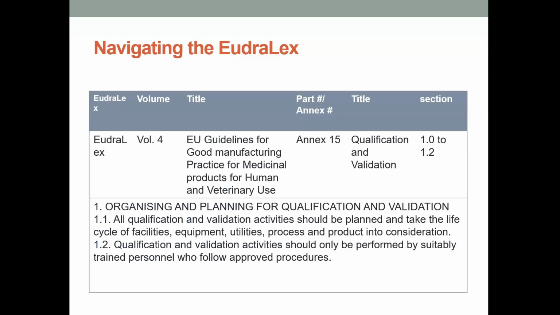When you look at EudraLex, then you see you've got EudraLex here, your title, Volume number 4, you've got your title, what it is, the EU Guidelines for Good Manufacturing Practices. You also have a number of annexes, so the annexes are really useful and there's quite a lot of information, and those you'd probably want to get familiar with.